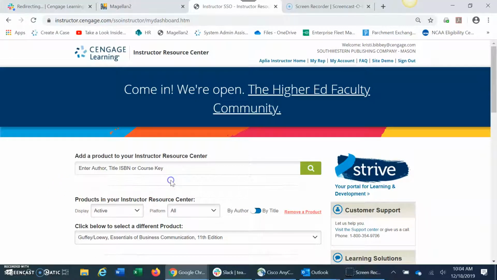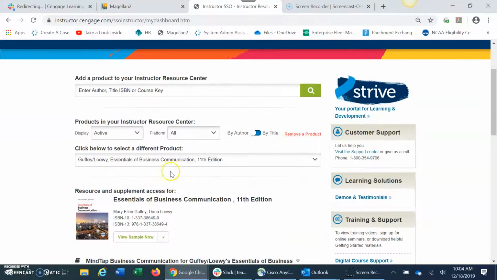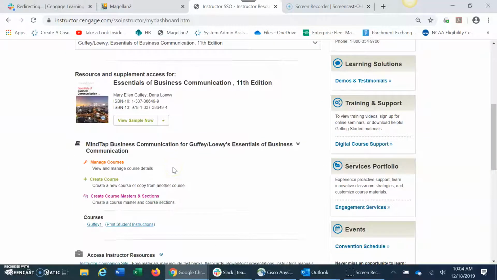Morning. Okay, I'm going to walk you through what the students see as far as purchase options if you don't go the route of the bookstore inclusive access, which we can talk about for fall. At any rate, here's the Instructor Resource Center.